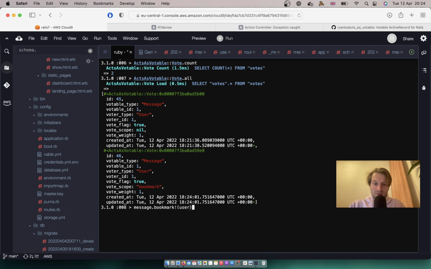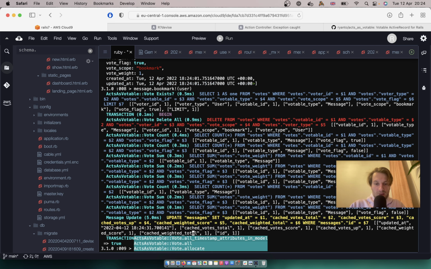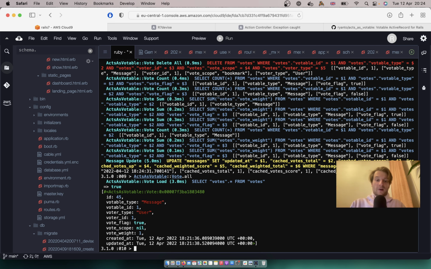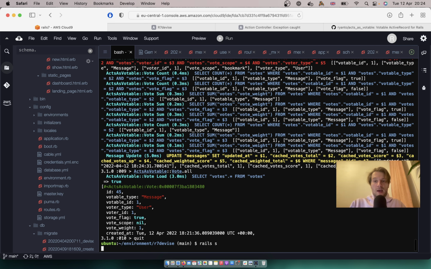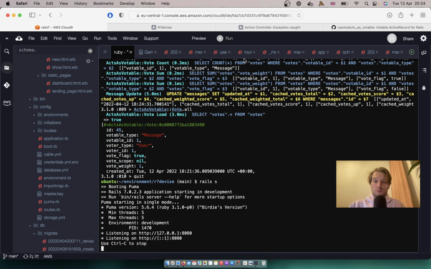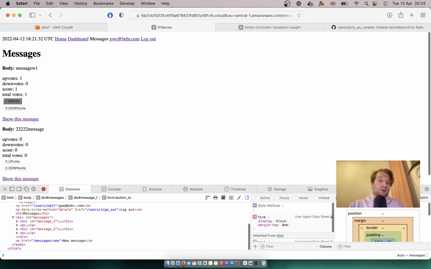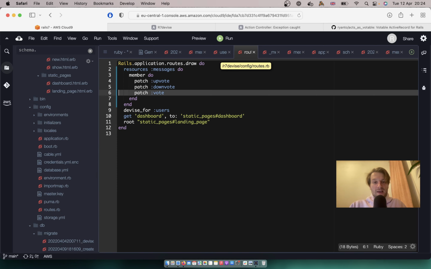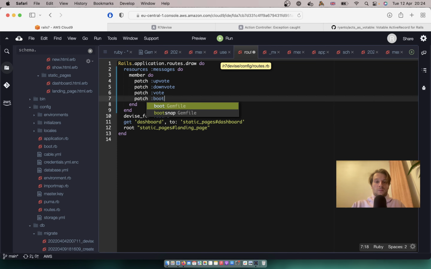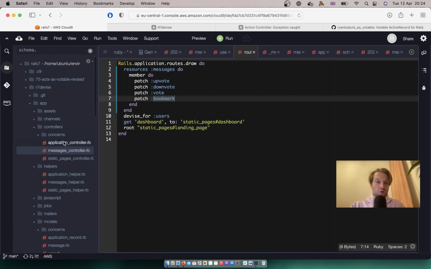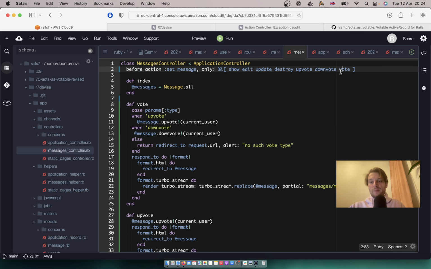Now let's click bookmark once again, message.bookmark_by user, and I think this will be deleted. So again, let's see, we have just one vote left. So we have added or removed something from a bookmark. And let's quit and add bookmarks to our routes and make it so that a user can bookmark in the views also. Let's add patch bookmark. We will now add bookmark inside our controller. Messages controller will be able to bookmark.